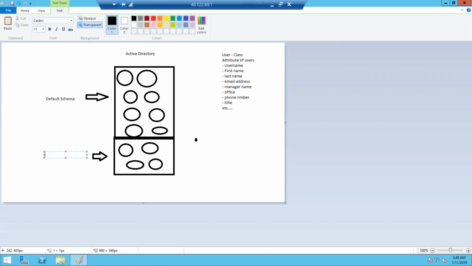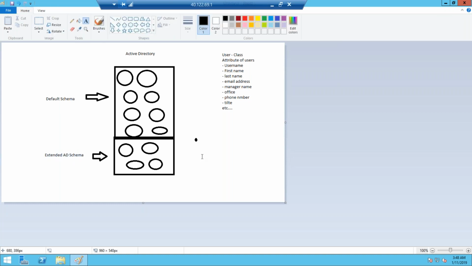The moment we extend the schema of Active Directory, because we manually customized the Active Directory schema, we call it the extended AD schema. So we have extended the Active Directory schema. That's what we have to do: extend the Active Directory schema so that it can also add SCCM related classes and attributes.